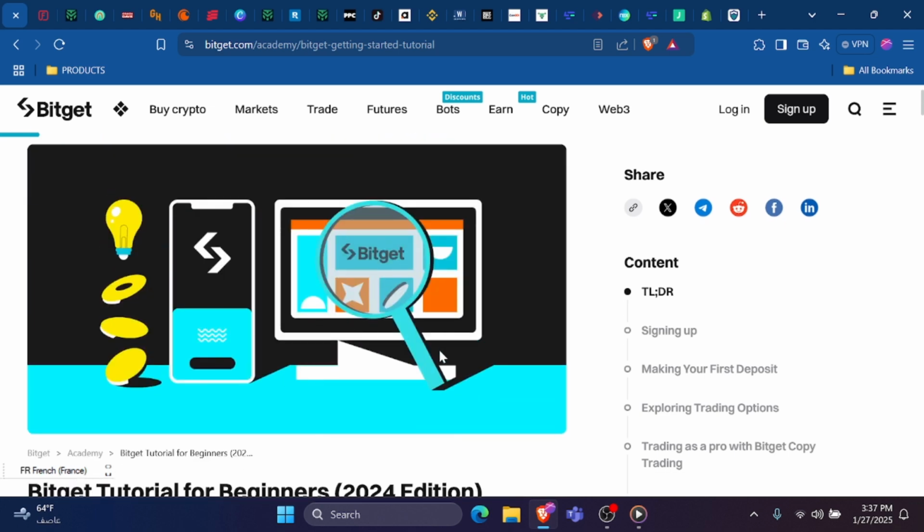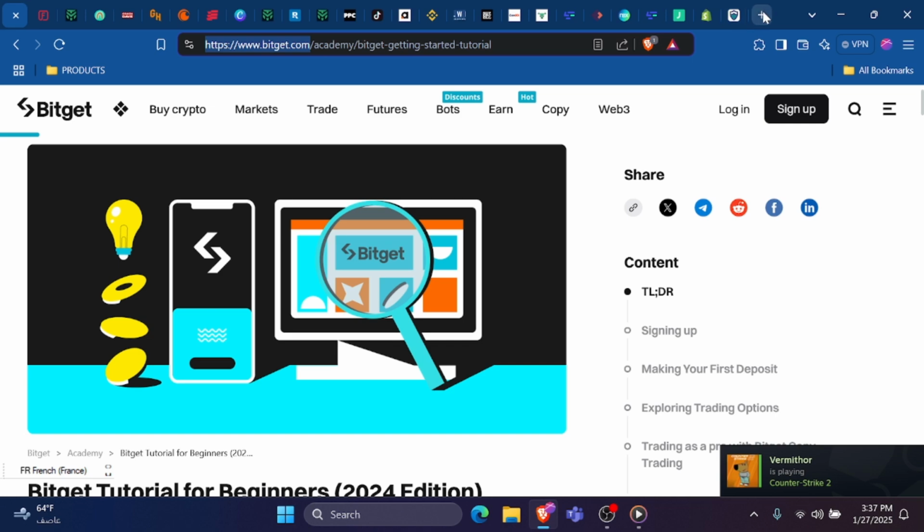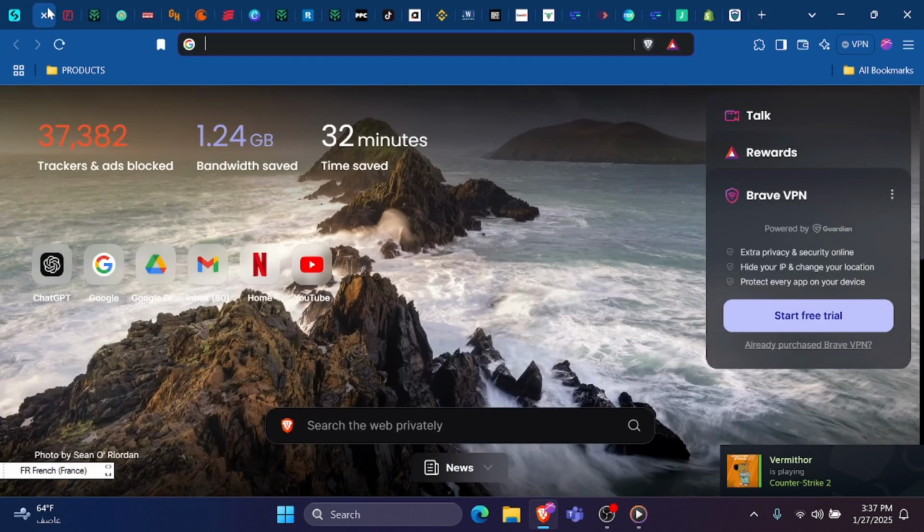So let's dive in. First, you need to go to bitget.com and download the Bitget app from the App Store or Google Play Store, then sign up and enter your email address and a secure password. You'll need to verify your email, so make sure to check your inbox for the confirmation link.